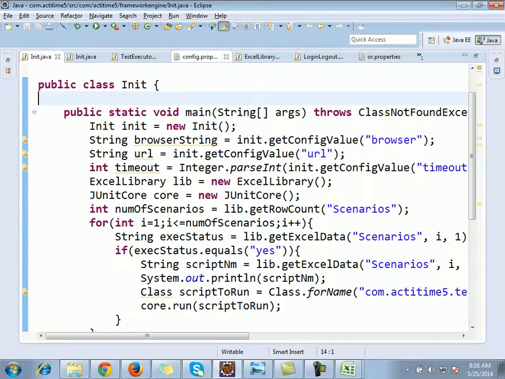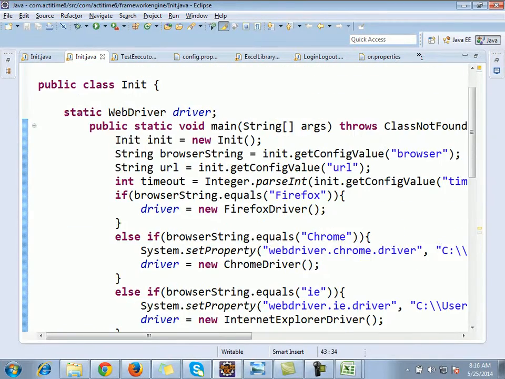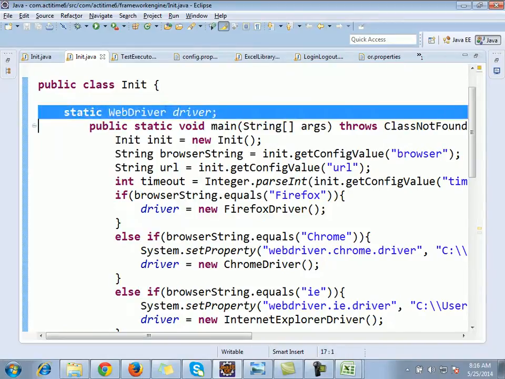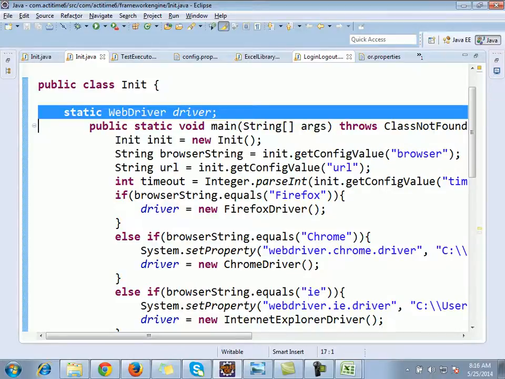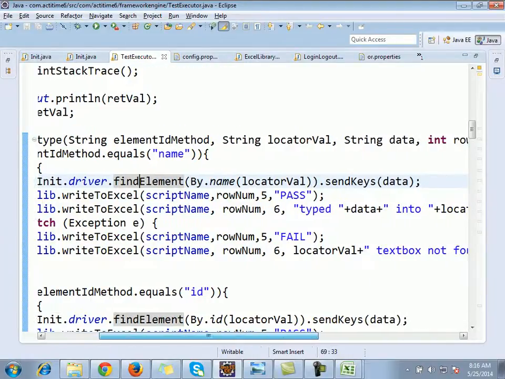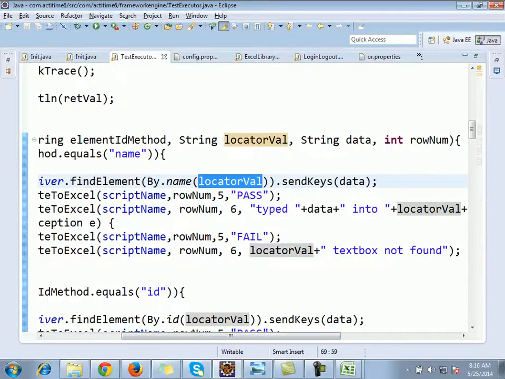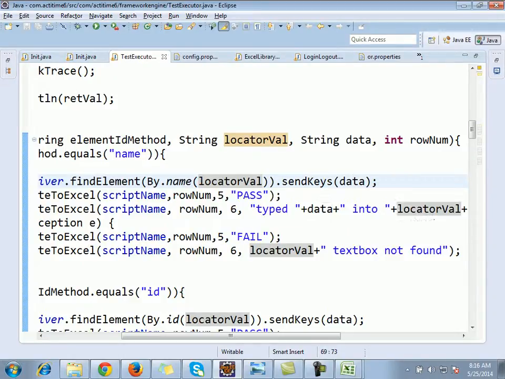Here I have given my driver information, so that's why I am using init dot driver. Init dot driver find element by dot name, the locator value, dot send keys, dot data. The locator value is username now, dot send keys, and then my data right now is admin.